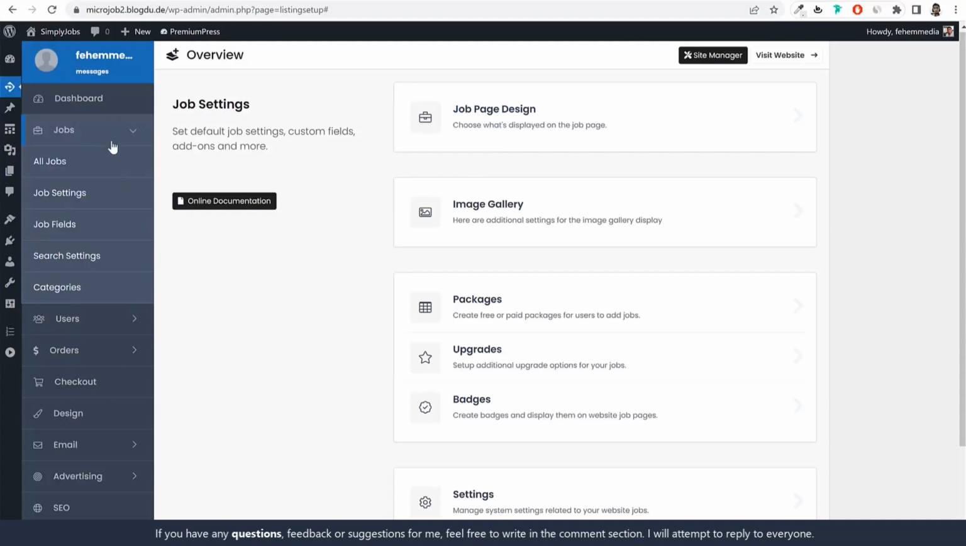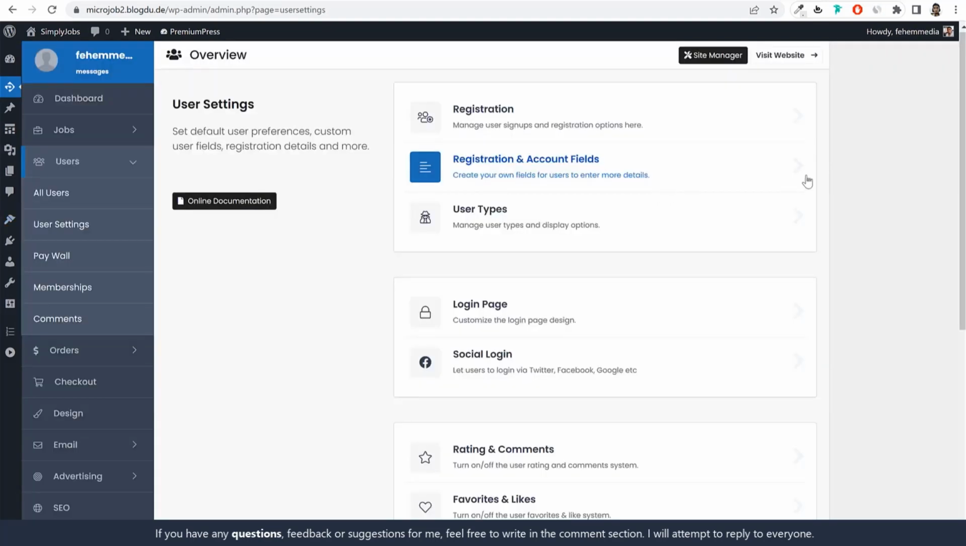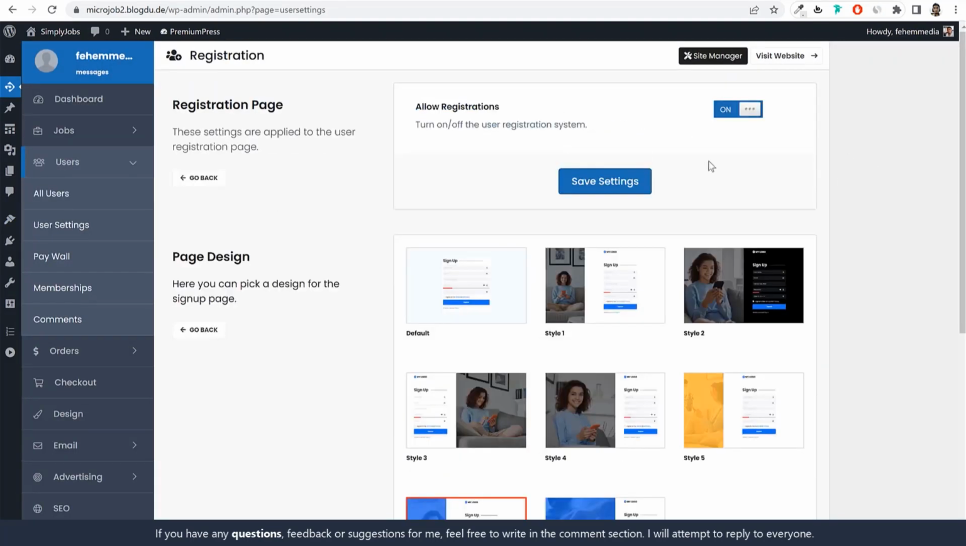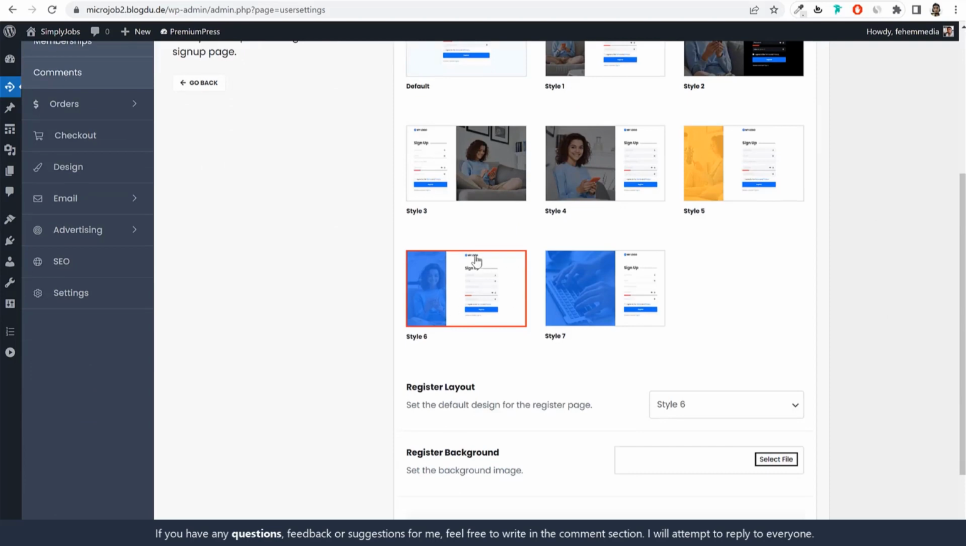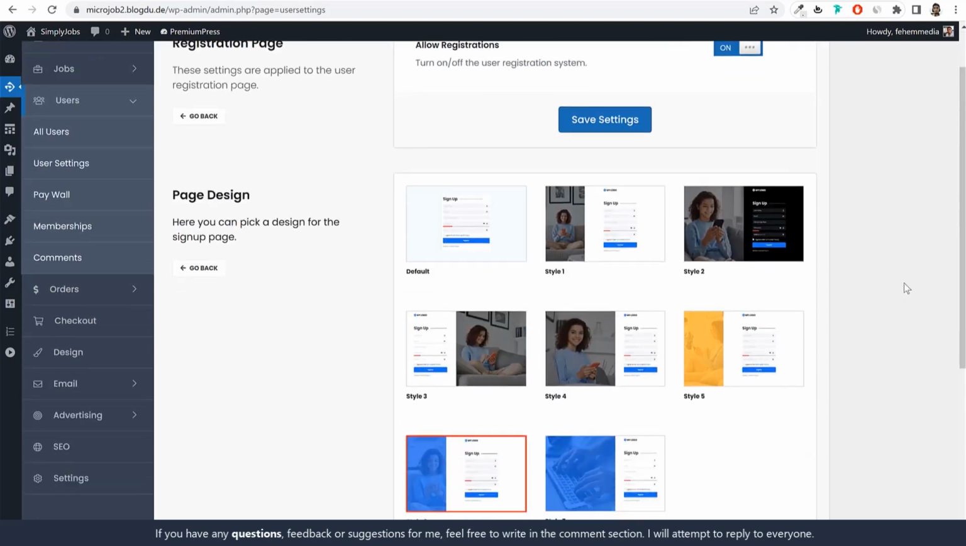We have seen options related to jobs. Now see options related to users. So under users, select user settings. And over here, first click on registration. And if you want to change, this is the style that we were using. If you want to change the style, maybe let's select this style.